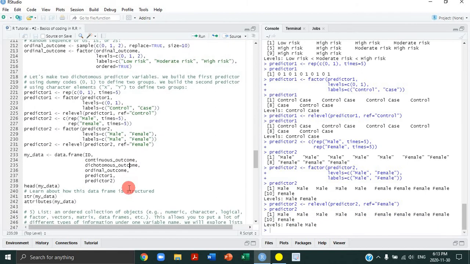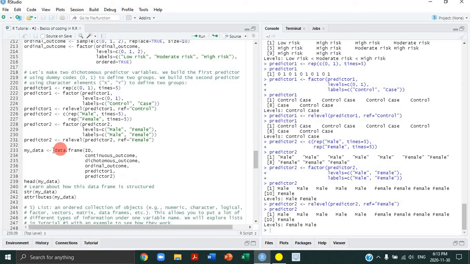Okay, now let's actually make a data frame. So for a data frame, you use this data.frame function. So data.frame, open bracket. And we're making an, again, arbitrary label, but I like to use meaningful labels. So my data is this data frame. And in it, we're just going to put all the things we just made: the ID labels, our three outcome variables, and our two predictor variables. And it should be a two-dimensional structure.